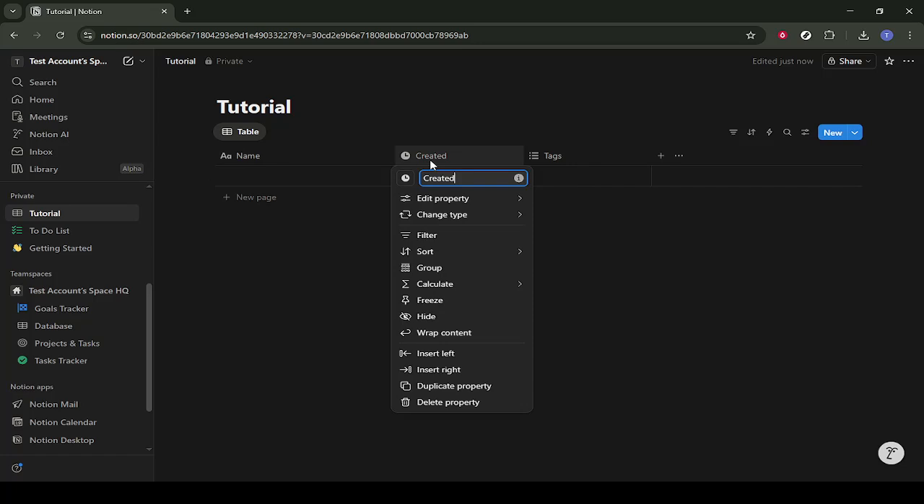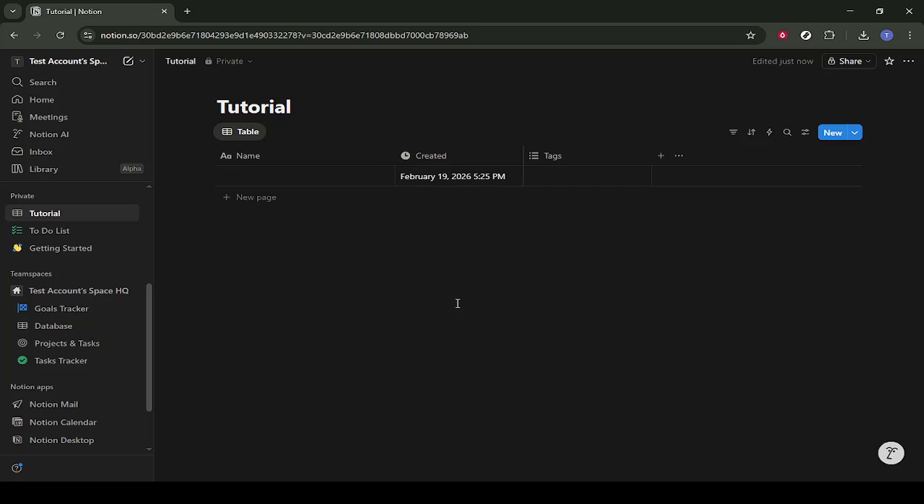This is the same menu you might already use to change the property type, rename it, or adjust other settings. When the menu opens, look through the options until you find the one that says Freeze Up to Column. Go ahead and click Freeze Up to Column. As soon as you do, Notion will lock that column and every column to its left in place. You'll notice a subtle dividing line appear in the table header.